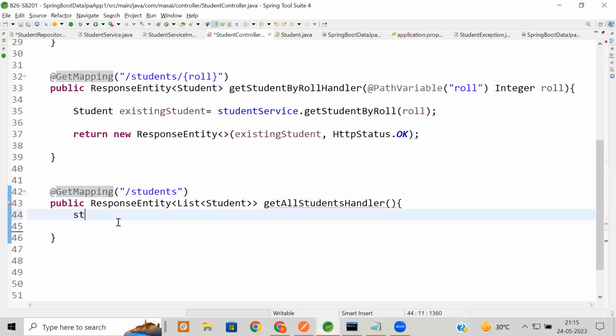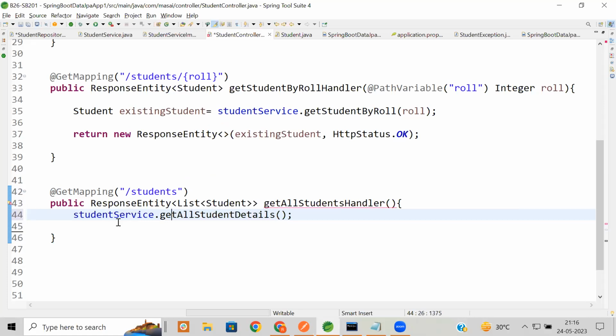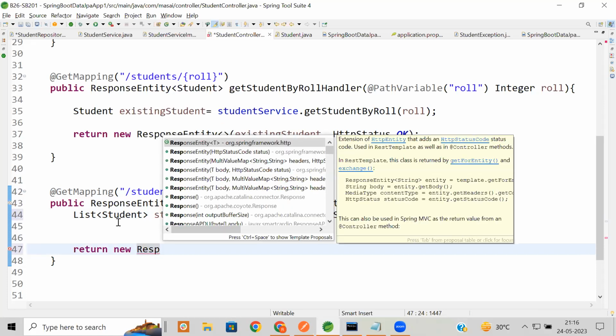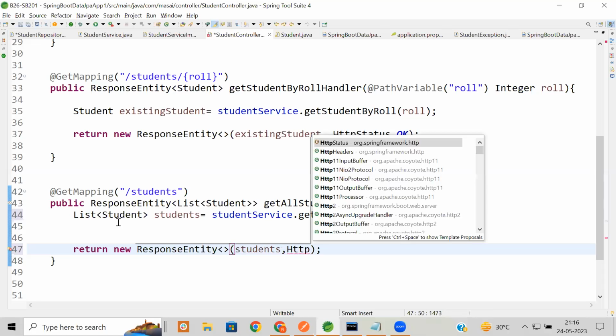Okay, now we have the service is already there. I have autowired student service dot get all student details, and simply it will return list of students. And what to do? Return new response entity, that is students, slash HTTP status.